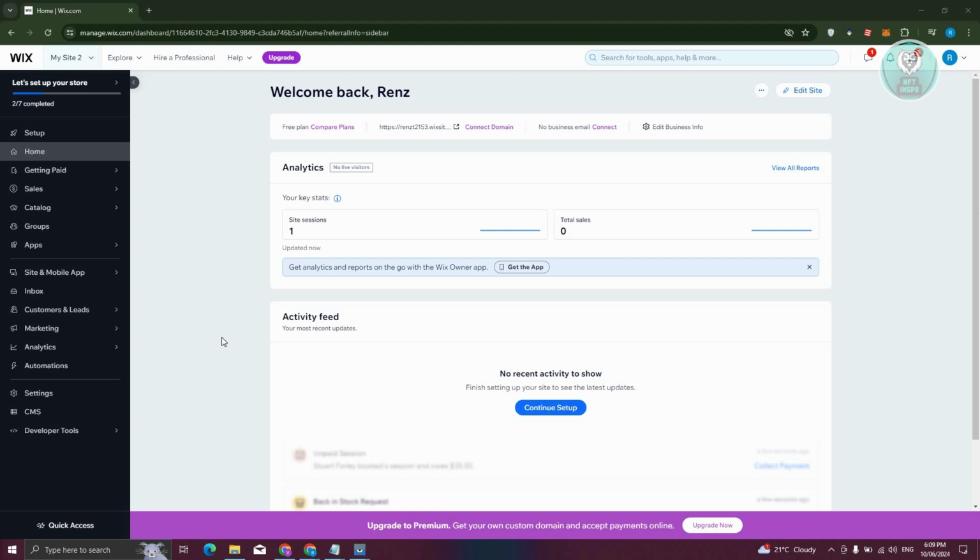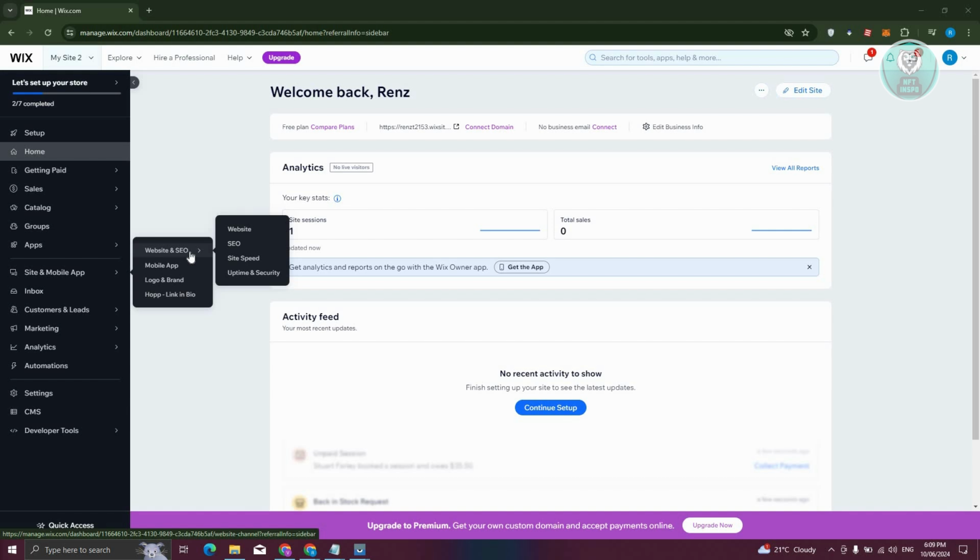So first things first, we want to troubleshoot it ourselves. What we need to do is set up a redirect. So we need to go to our Wix website's admin page here, go to the section that says Site and Mobile App, go in from here, hover over Website and SEO. So go and choose the option that says SEO here.